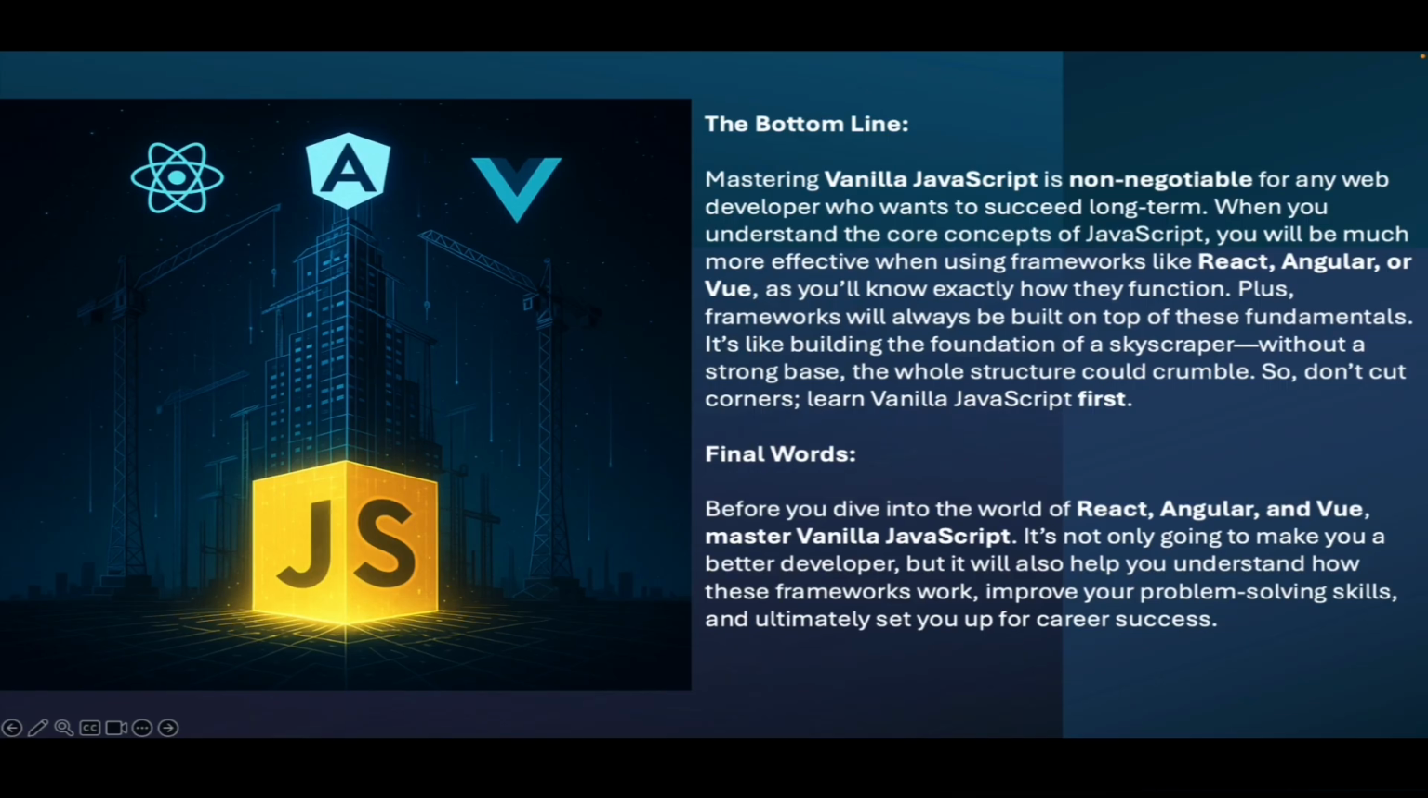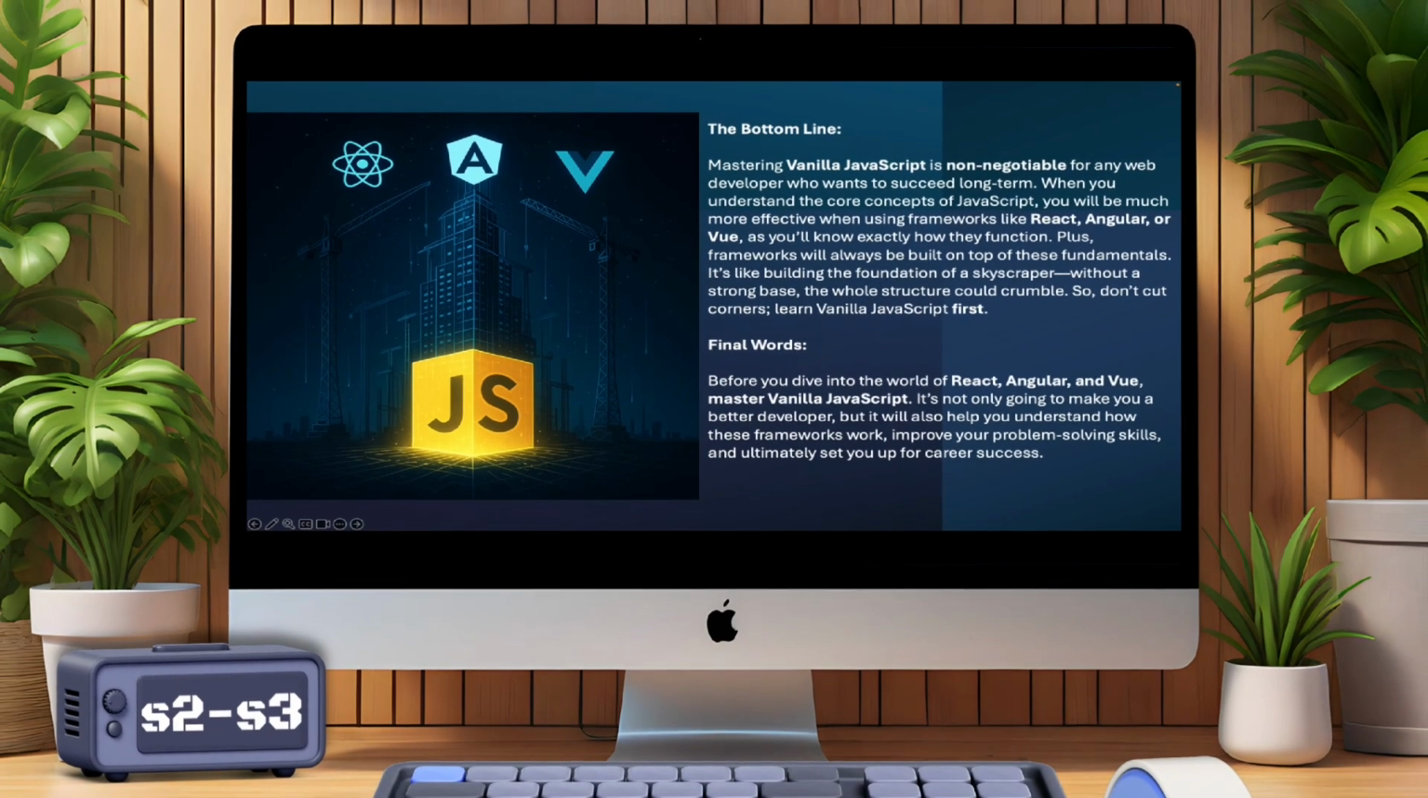Now, think of it this way. Imagine you're building a skyscraper, and if you don't have a strong foundation, the whole structure could crumble. So please don't cut corners and learn how to build single page applications with vanilla JavaScript first, even if you don't do it ever again. Just having that in your back pocket will always help you be better with the frameworks.